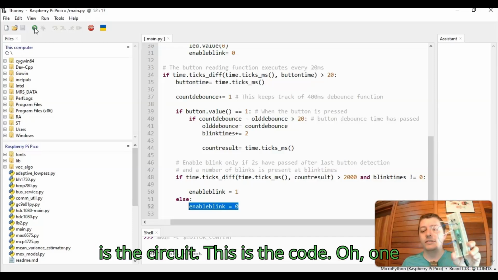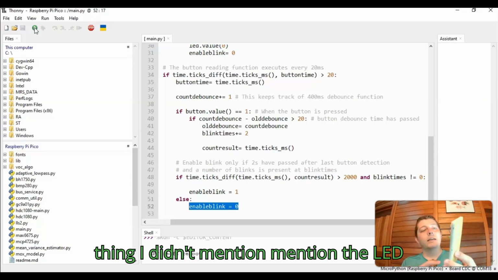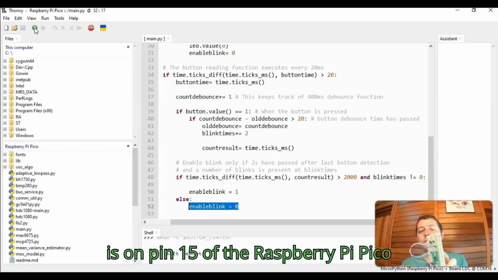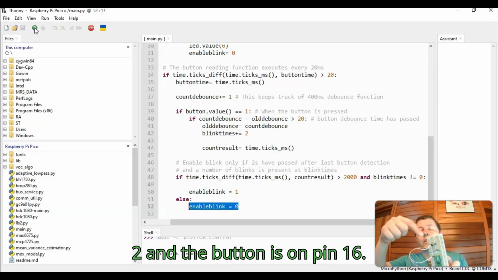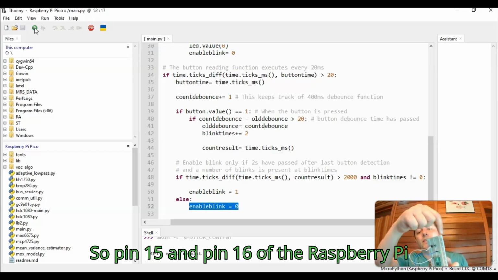So this is the circuit, this is the code. One thing I didn't mention, the LED is on pin 15 of the Raspberry Pi Pico 2, and the button is on pin 16. So pin 15 and pin 16 of the Raspberry Pi Pico 2.